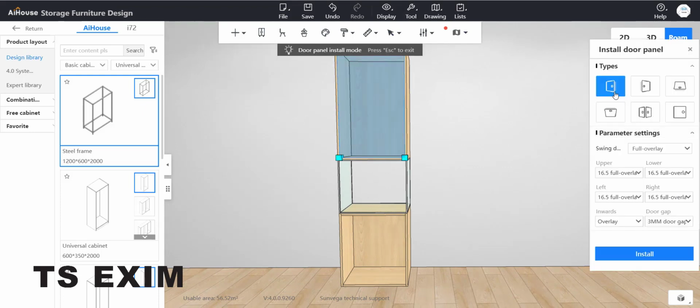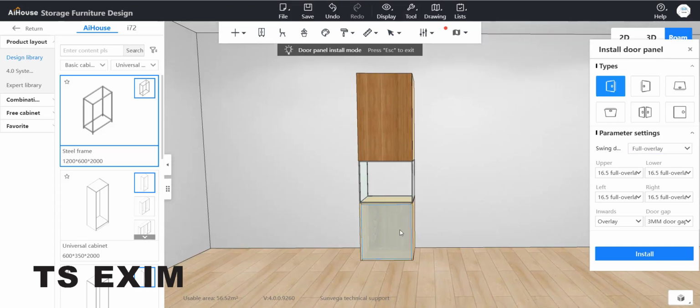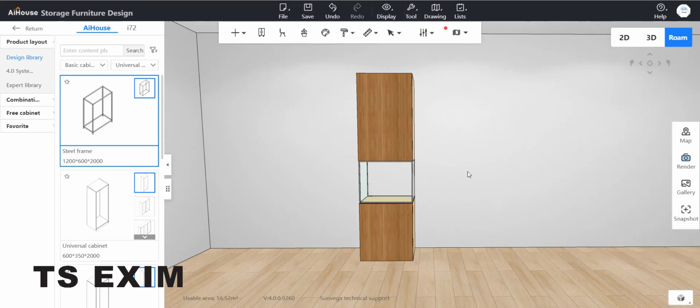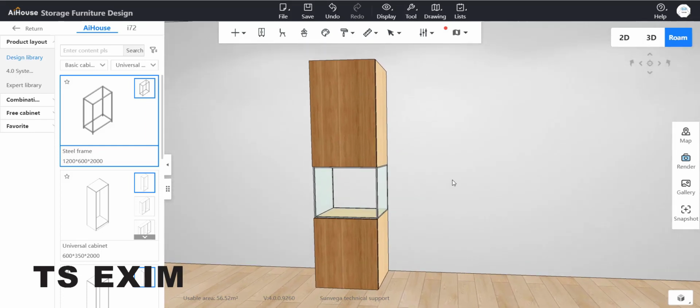Select the space. Then you can change the type of the door, open right or open left. This is swing type. You can make it half overlay. Then click install. Select the space, select the door type, then click install. Done. Now we're gonna change the color.